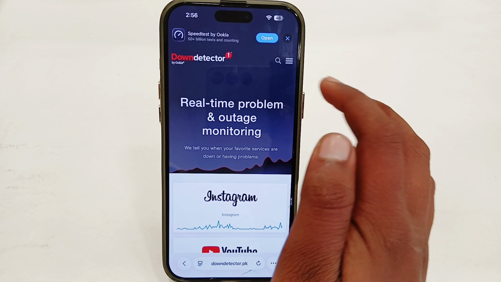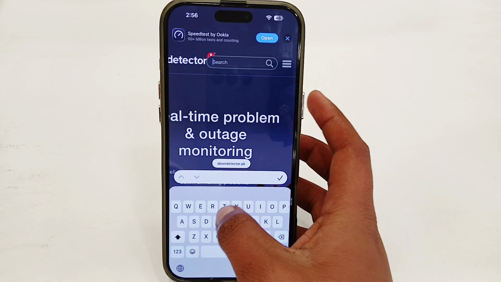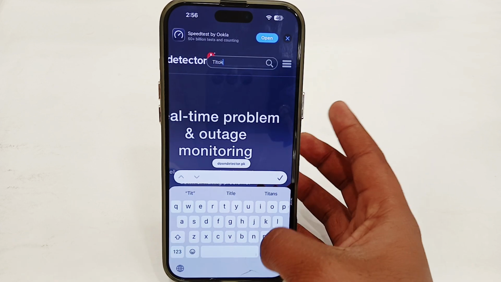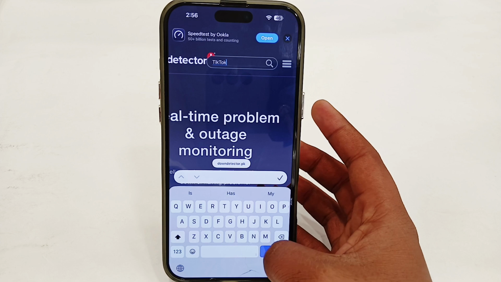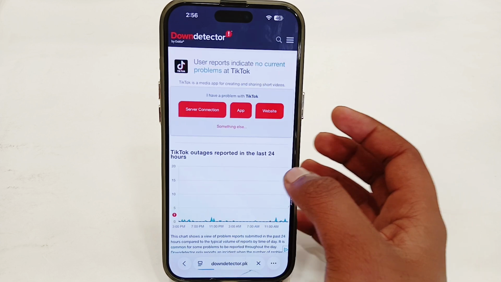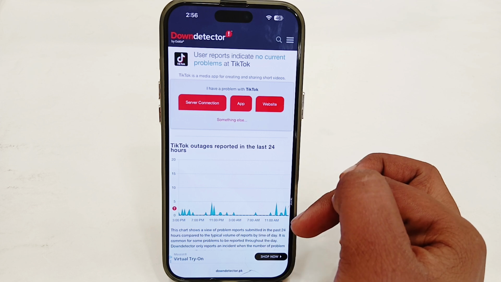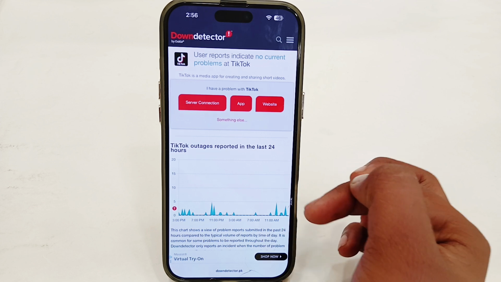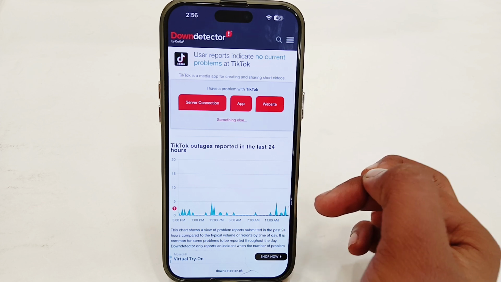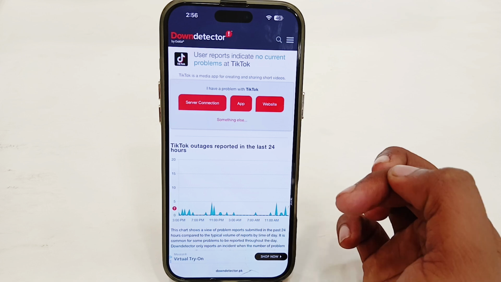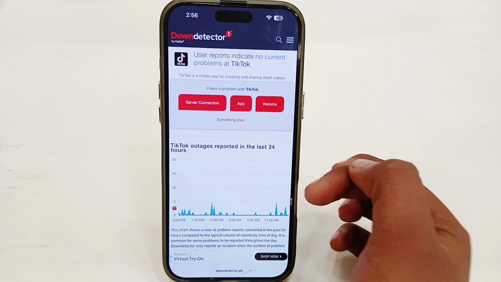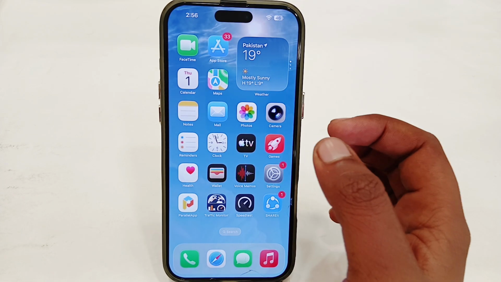Here tap on the search option in the top right and search for TikTok. And you just have to make sure that your TikTok app is not down. If you find that TikTok is down, it might be that you just have to wait for almost 1 hour or 2 hours. Sometimes it might take 24 hours to recover, and after that you won't get any kind of issue.